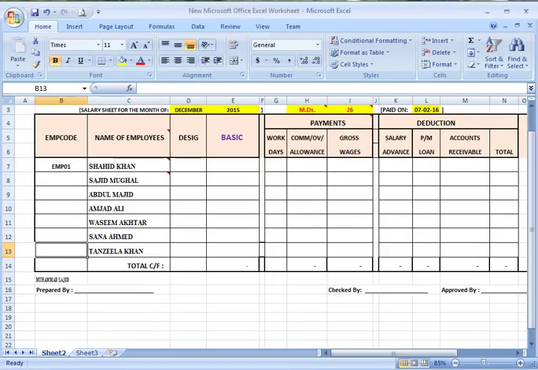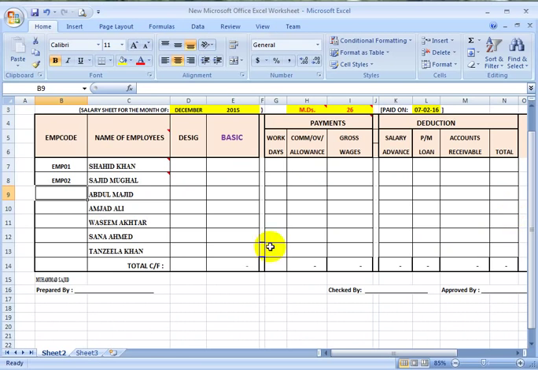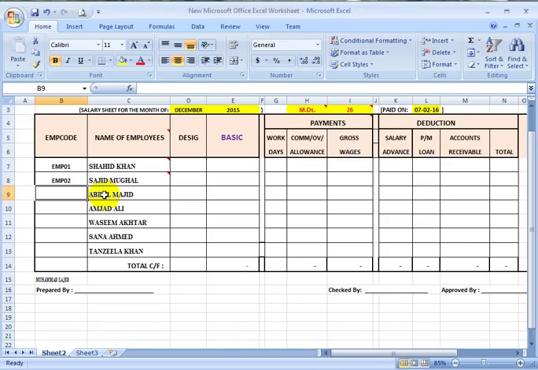I have limited it. Employee code is employee number 1, employee number 2, and then drag it down. And designation: Shahid Khan Afridi is GM, General Manager.